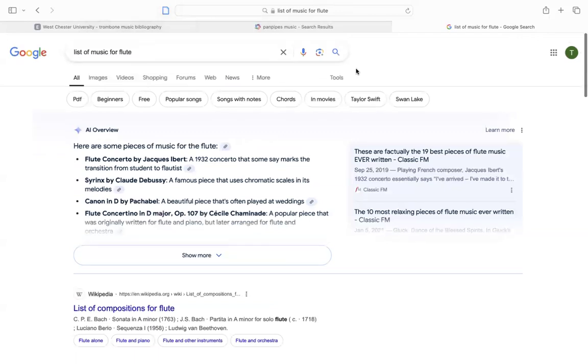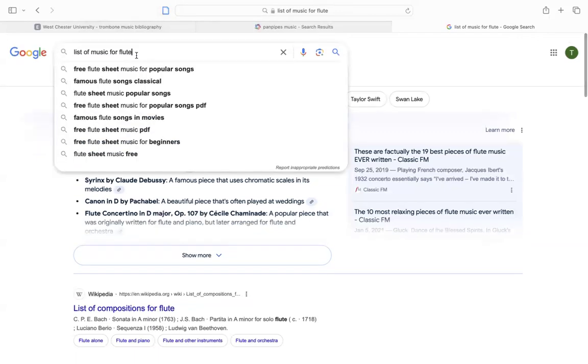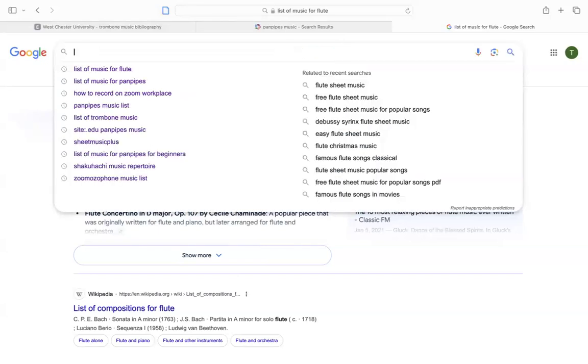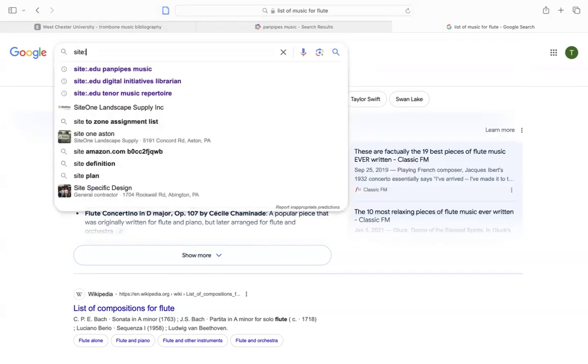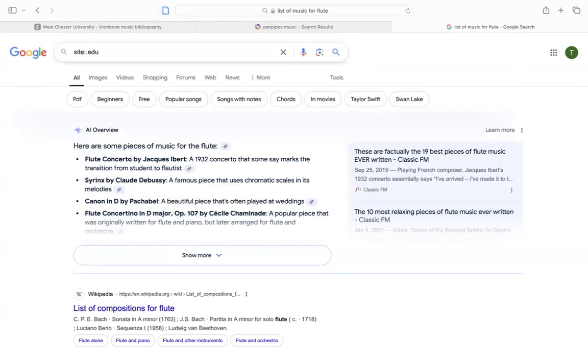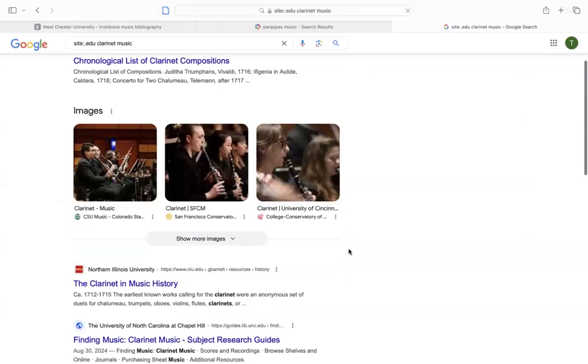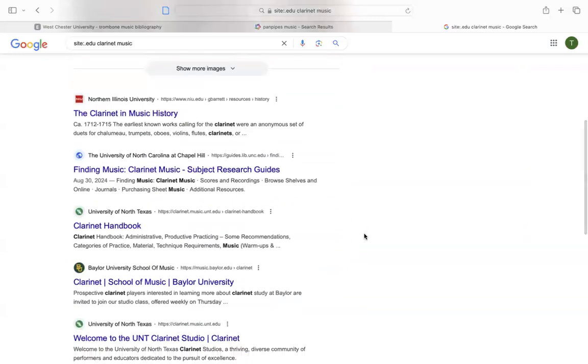Another way to do it, if you really want to get something from another flute studio at another school, is a little bit more of an advanced search, but I'll show it to you. Type site:.edu, and that's going to limit your search to academic websites. Let's pick another one. Everything I get in my list of results is going to be from a college or a university somewhere.